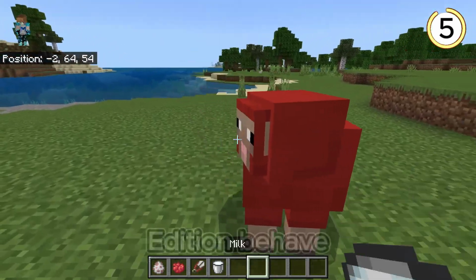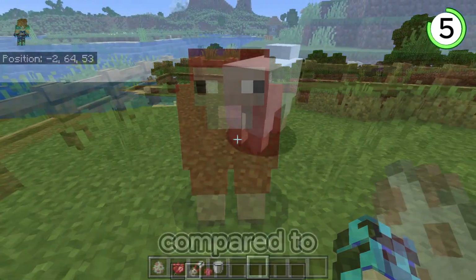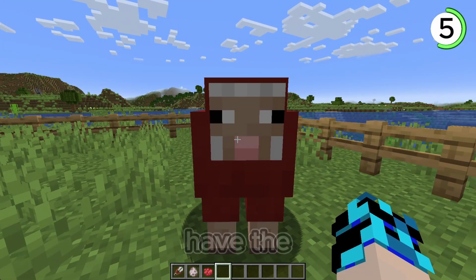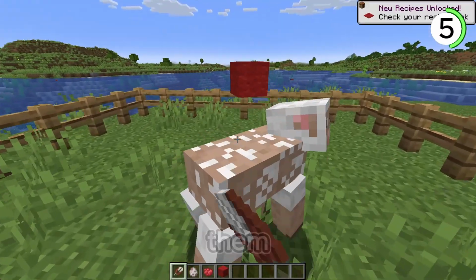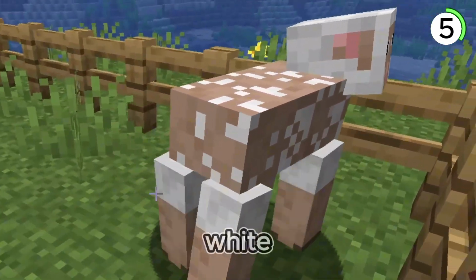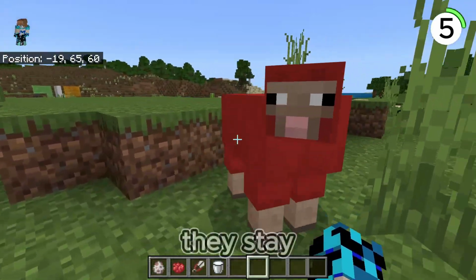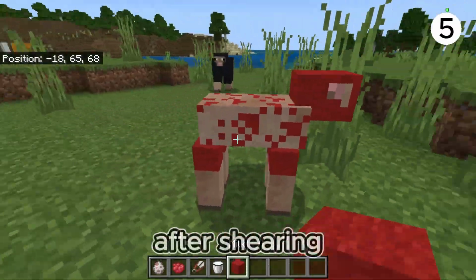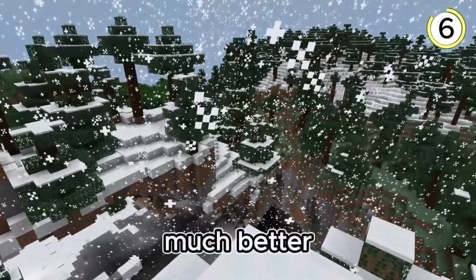Sheep in the Bedrock Edition behave differently when you dye them compared to Java Edition. In the Java Edition, when you dye a sheep, their head will still have the same white wool, and if you shear them, the remaining wool will also be white. However, in the Bedrock Edition, they stay the color you dyed them, including their head and the remaining wool after shearing.